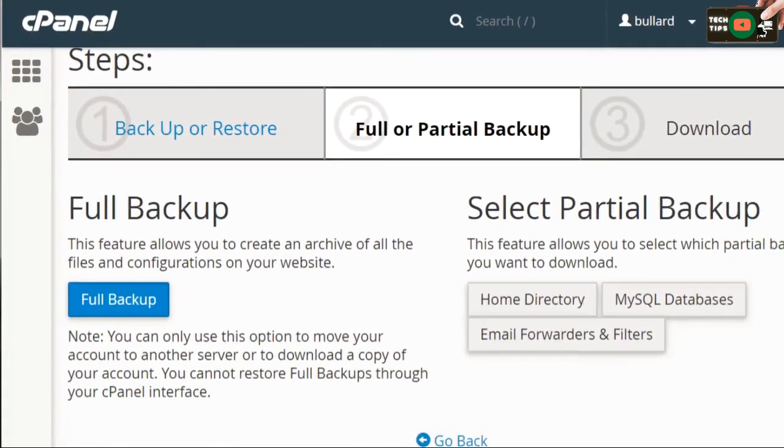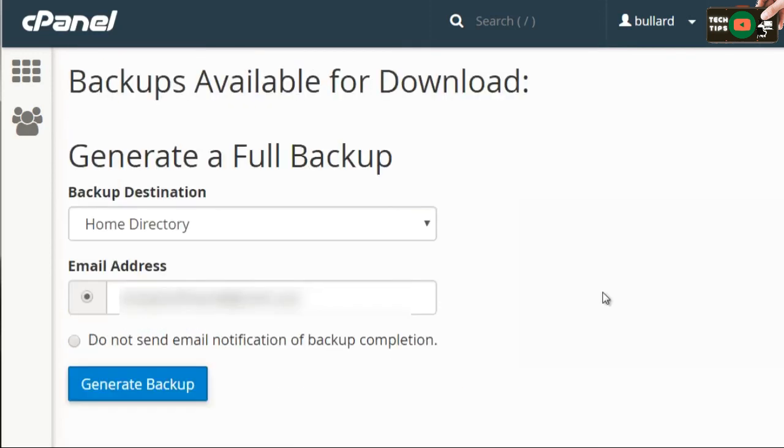Downloading it straight from the server to your computer via a zip file. Now, Backup Wizard, on the other hand, allows you to either do a partial backup right here, but if you do a full backup, you can specify the backup destination, which will basically back it up and store it on your server in a specified destination. And of course, you can enter your email address if you want it to notify you when it is complete.